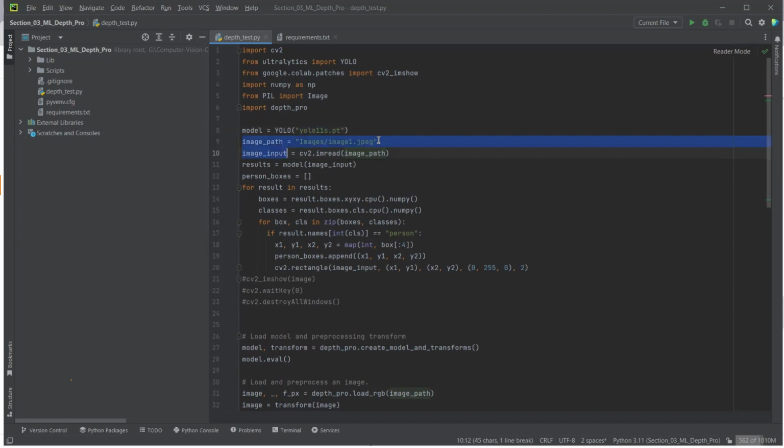And here I'm just defining the image path, and here we are just reading the input image. And then here we are just doing predictions, like we are using the YOLO11 model to predict different objects in the image.